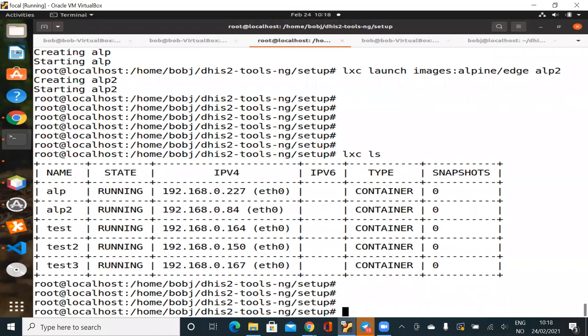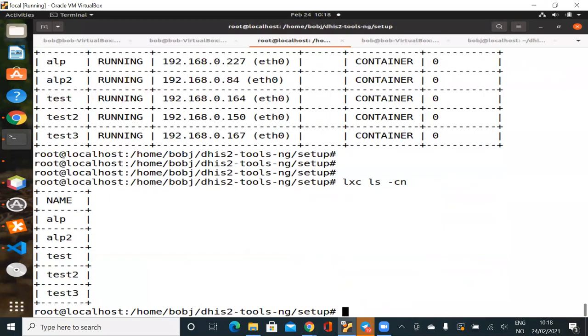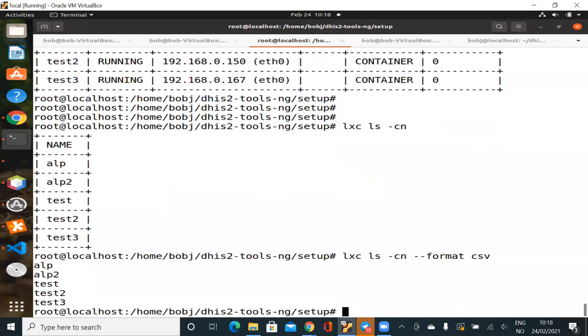Quick expert tip, right? How to list all your containers out so you can get rid of them. You can see lxc ls does that, but if you go -c for columns, I can just list the name column, and then just get the names of my containers. If I don't want to have all of the fancy ASCII boxes around them, I can say list them in CSV format, and I just get the list of them like that. That's useful because now I can make a for loop for that and delete them all.